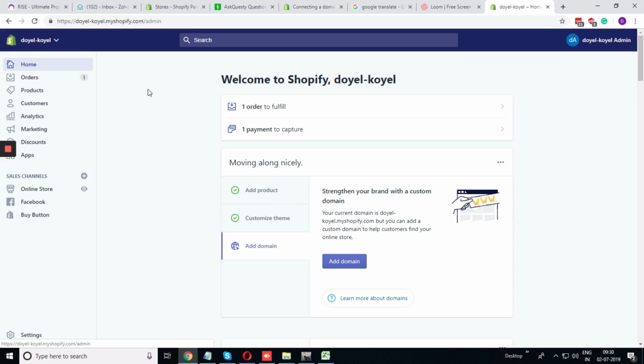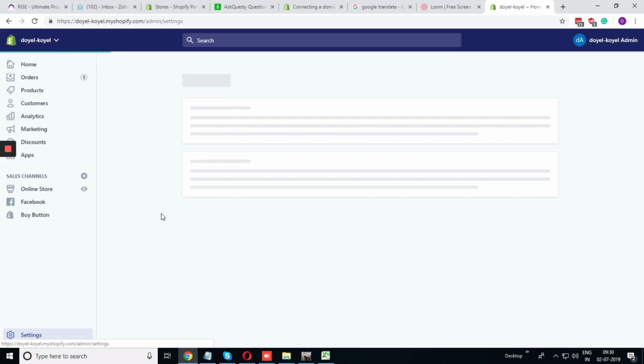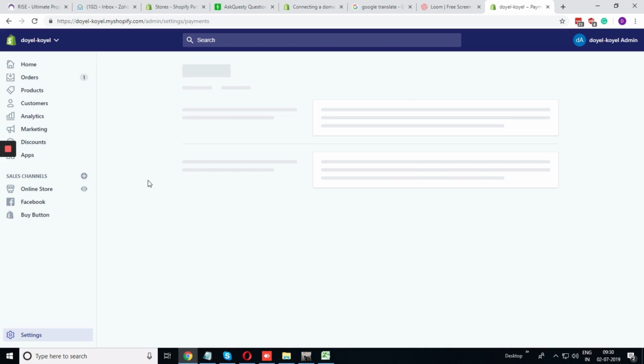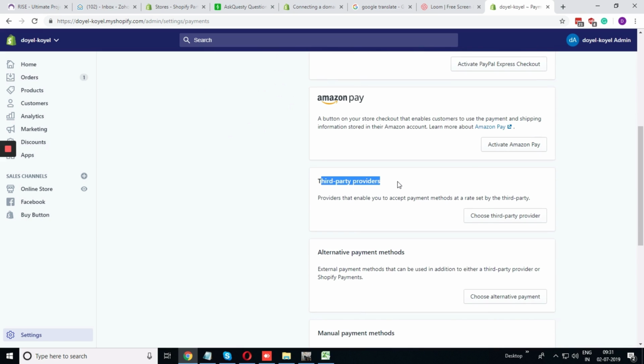We need to log into the backend of the Shopify. Go to the settings option. Go to payment provider. Over here, come to the third-party providers. Choose third-party provider.